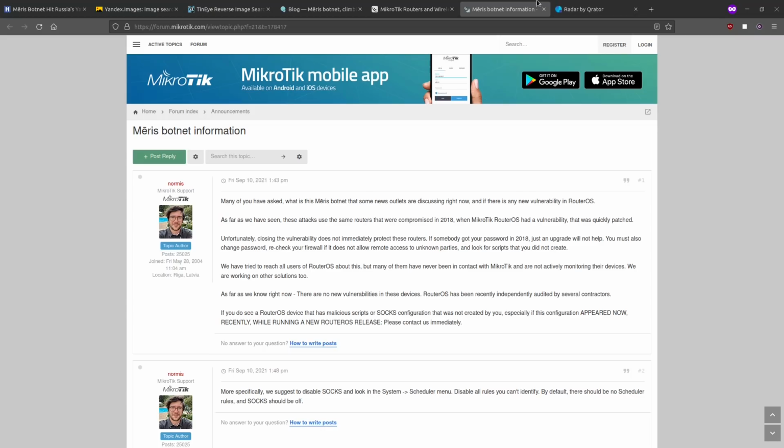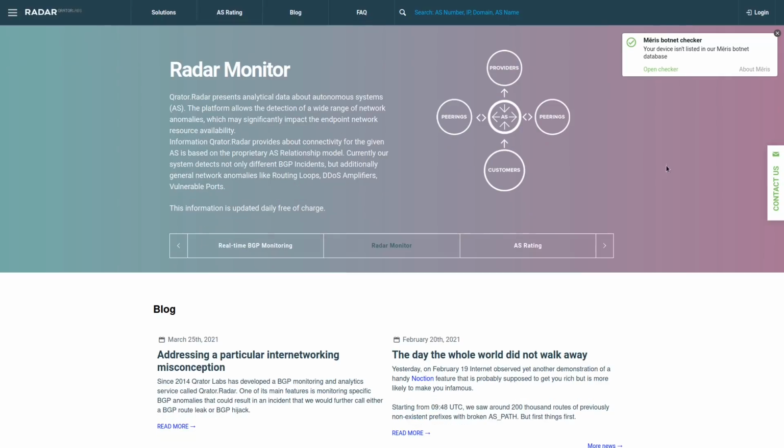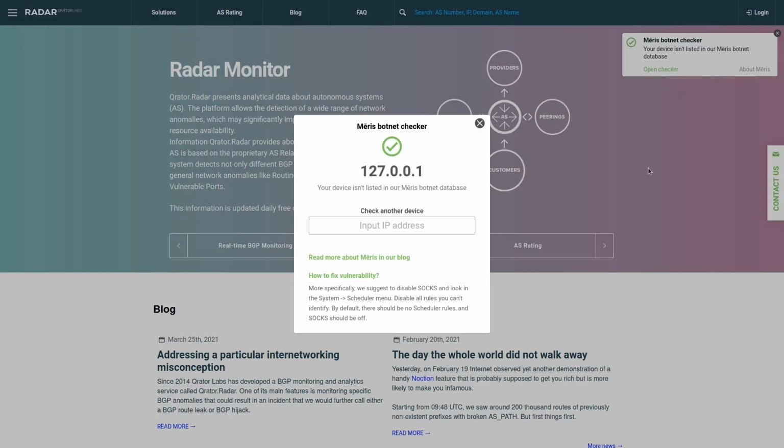And Qrator also made this tool to check if a particular IP address is part of the Mēris botnet. So you can just input whatever IP address here and they will tell you if they suspect it to be part of this botnet or not. So if you have a service that gets targeted by some sort of DDoS attack, then you can just see if those IPs are part of this and then blacklist those IP addresses, since they aren't being spoofed to try and avoid detection. And then that way you can avoid outages without interrupting the traffic of your customers.